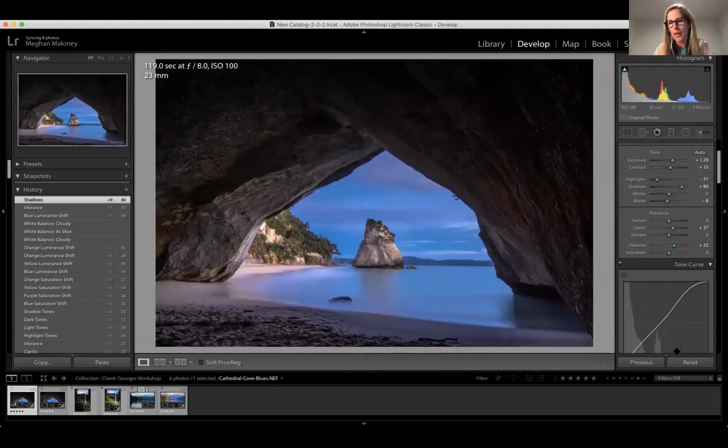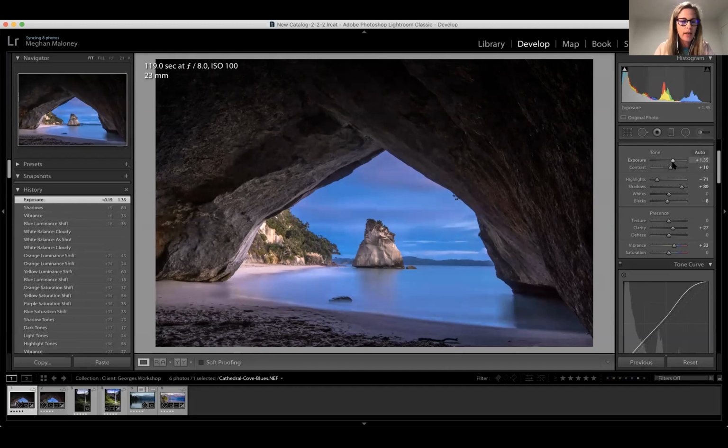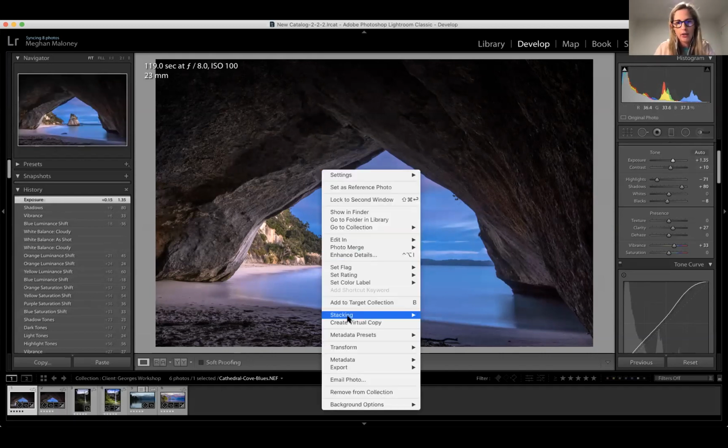Yeah, and the other thing is, if you're really unhappy with where you've got to with an image, you can just hit the reset button and start all over again. That's the beauty of Lightroom and using raw files, that you can edit things a million different ways. And down the bottom here, you can see I've got two files that are effectively the same. I just did a virtual copy. You just right click and go create virtual copy.